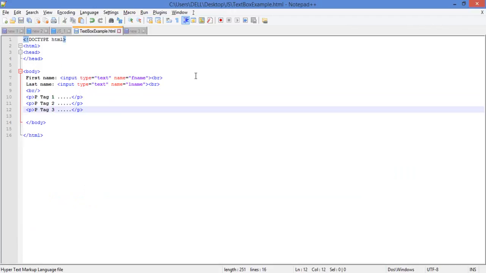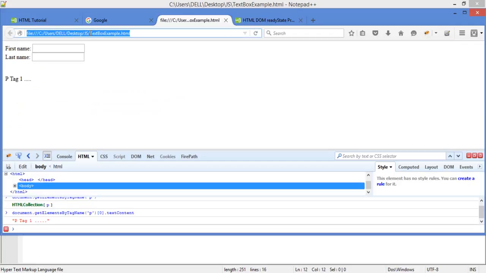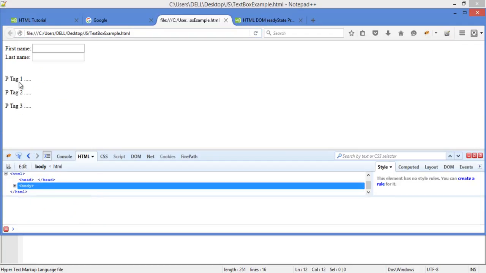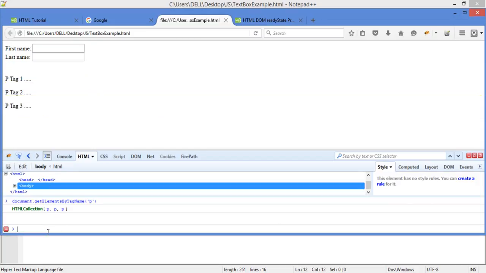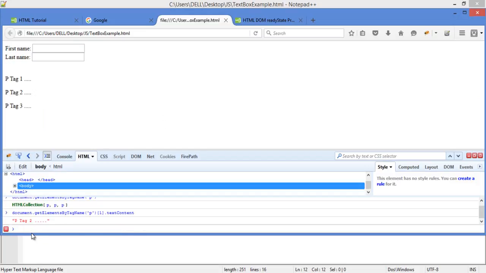Let me save the page and refresh the page. So here I have 3 paragraphs. When I execute it now, you can see I'm able to see the 3 paragraphs, 1, 2, 3. If I want to get the content of the second paragraph, then I need to use text content.